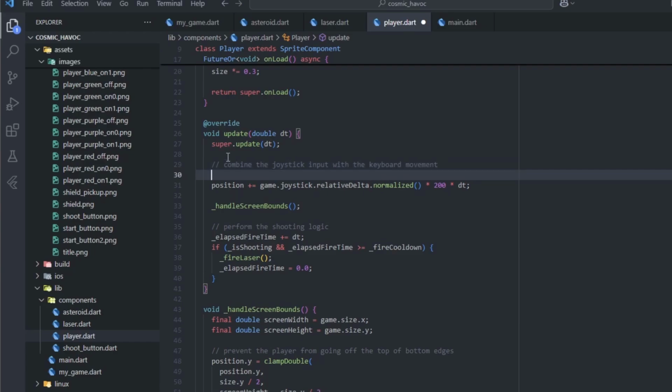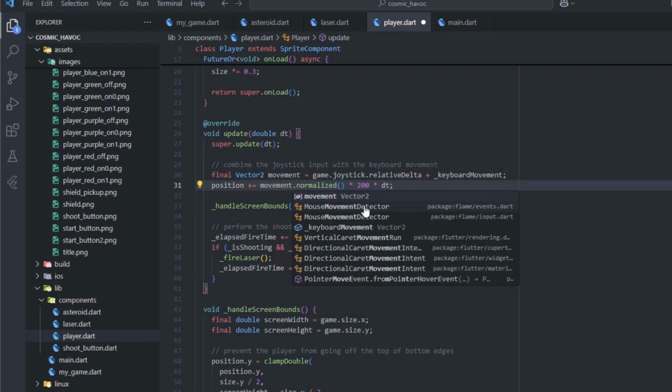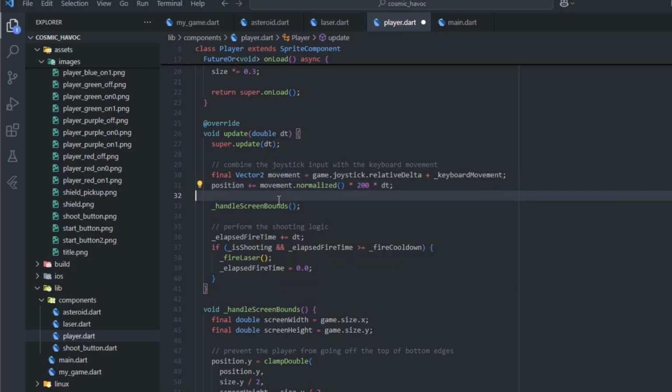To do so, let's type final Vector2 movement equals game.joystick.relativeDelta plus _keyboardMovement. Then in here, we can do movement.normalized. Okay, now at the moment, this won't actually work.